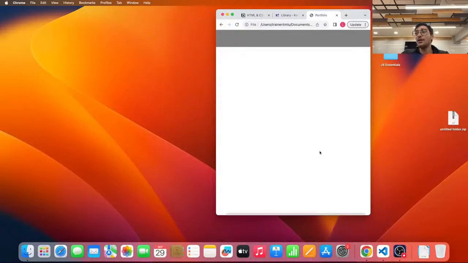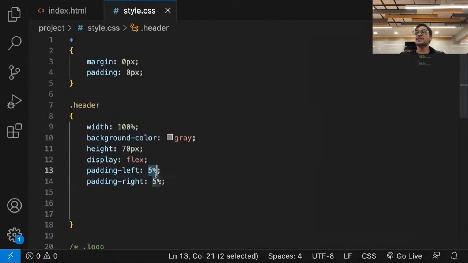Why? Because right now that padding is considered as the extra size. That's why you get that scroll bar. Because you're saying that your width is already full screen, 100%. And on top of that, you're adding 10% padding from left and right, 5%, 5%.